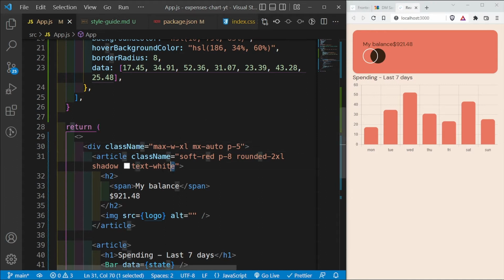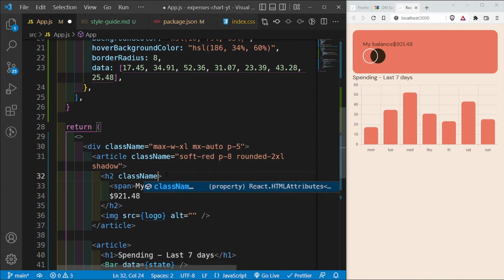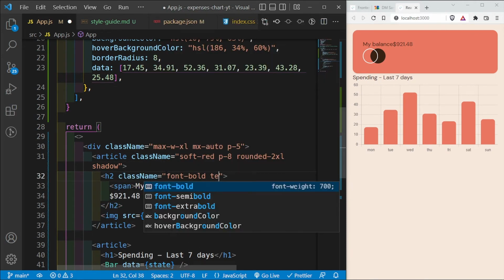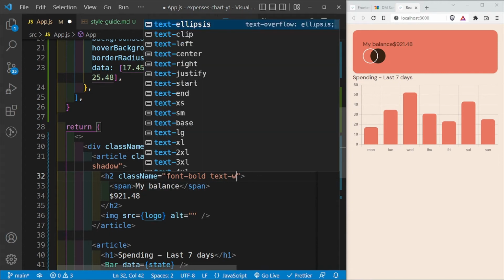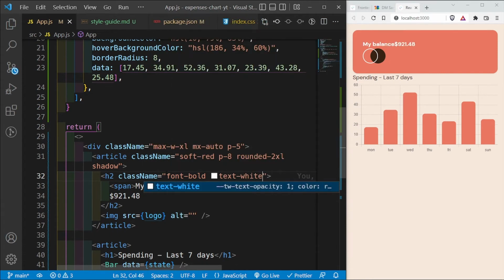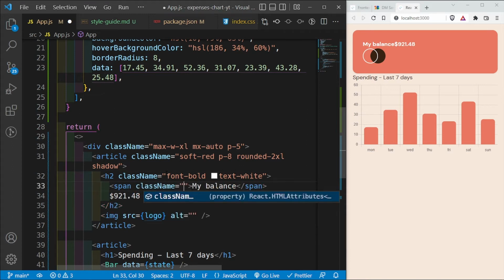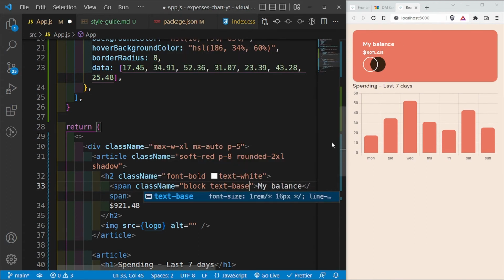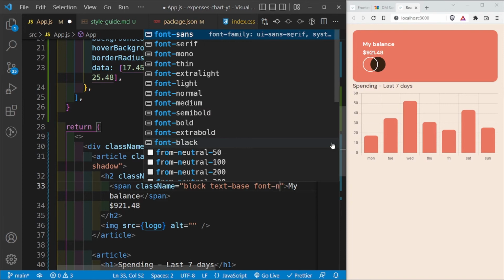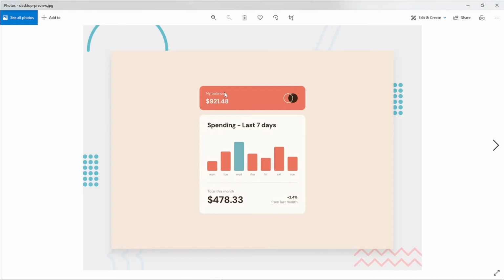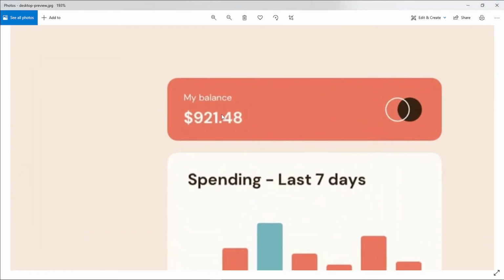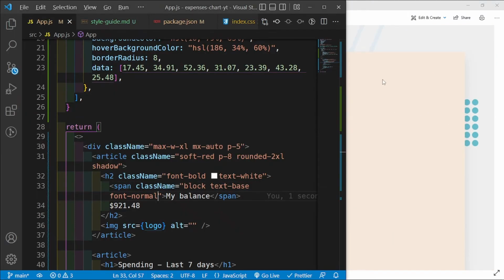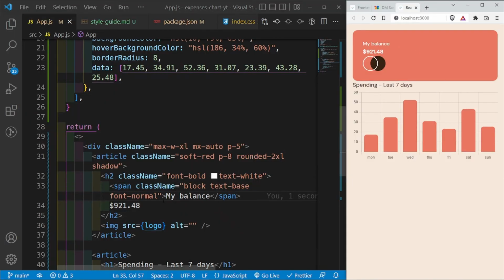And text white here doesn't work, so let me remove it from here. Let's go inside the h2, give this a class name of font-bold and text-white. See how this looks? There we go. And then let's go inside this span, give this a class name of block because I want it to go on a new line. And then I'm going to say text-base and font-normal because the font is lightened. If you check the design, the font is lightened a bit, and then this one is bold.